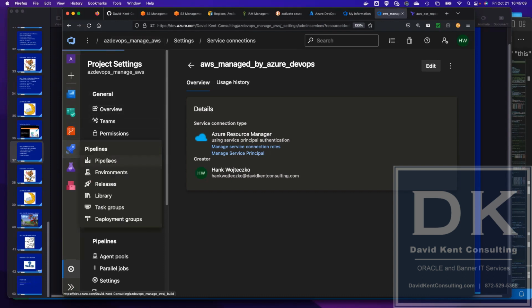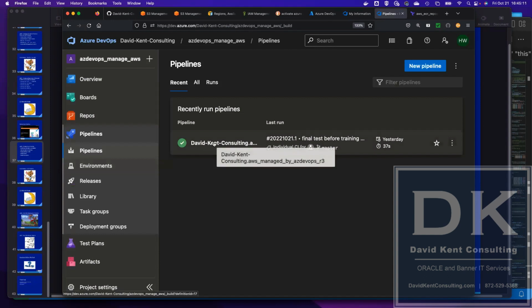Now in here I have pipelines. But actually I'm getting ahead of you on something and I need to fix that now. So hold on a second.